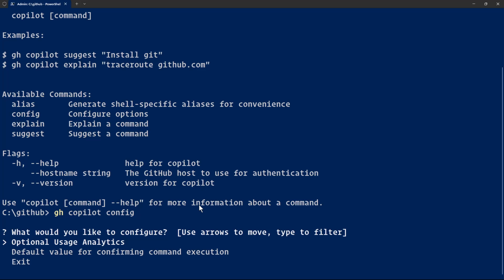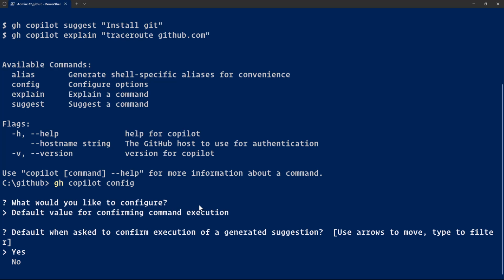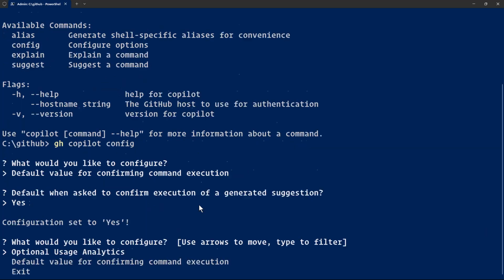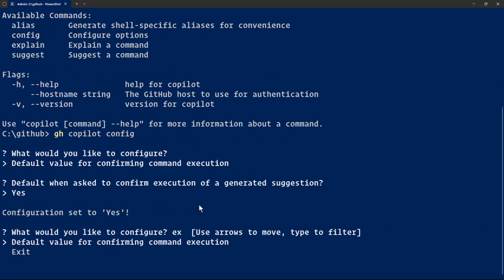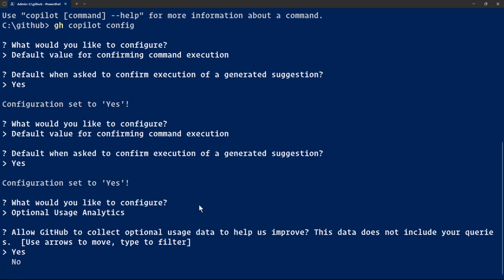And so for config, we can either do optional usage analytics or default value for confirming command execution. I'm going to type DEF, enter. Default when asked to confirm execution of a generated suggestion, use arrow. I'm going to say Y, enter. EX, enter to exit. And I think we're back.